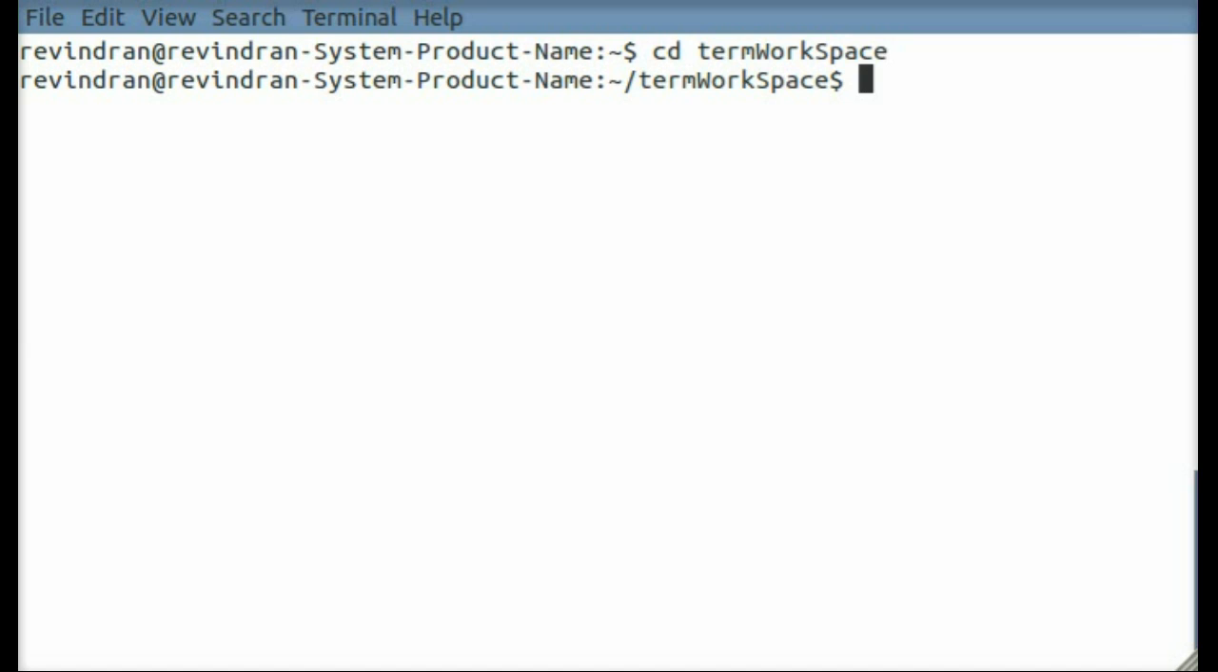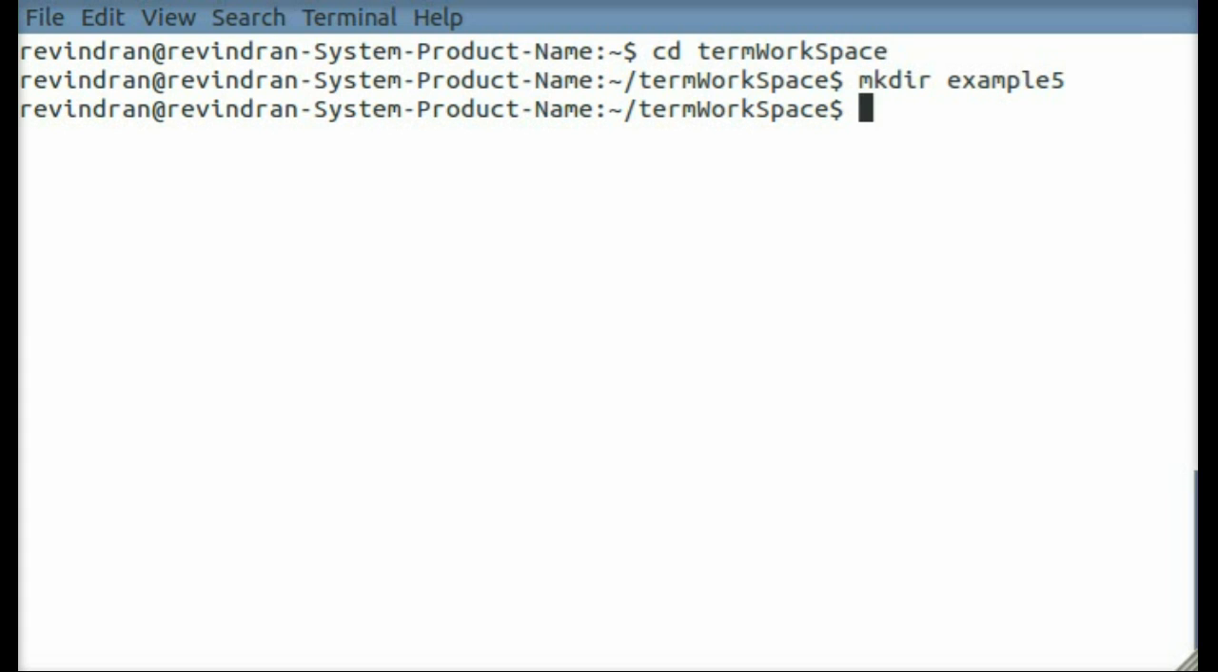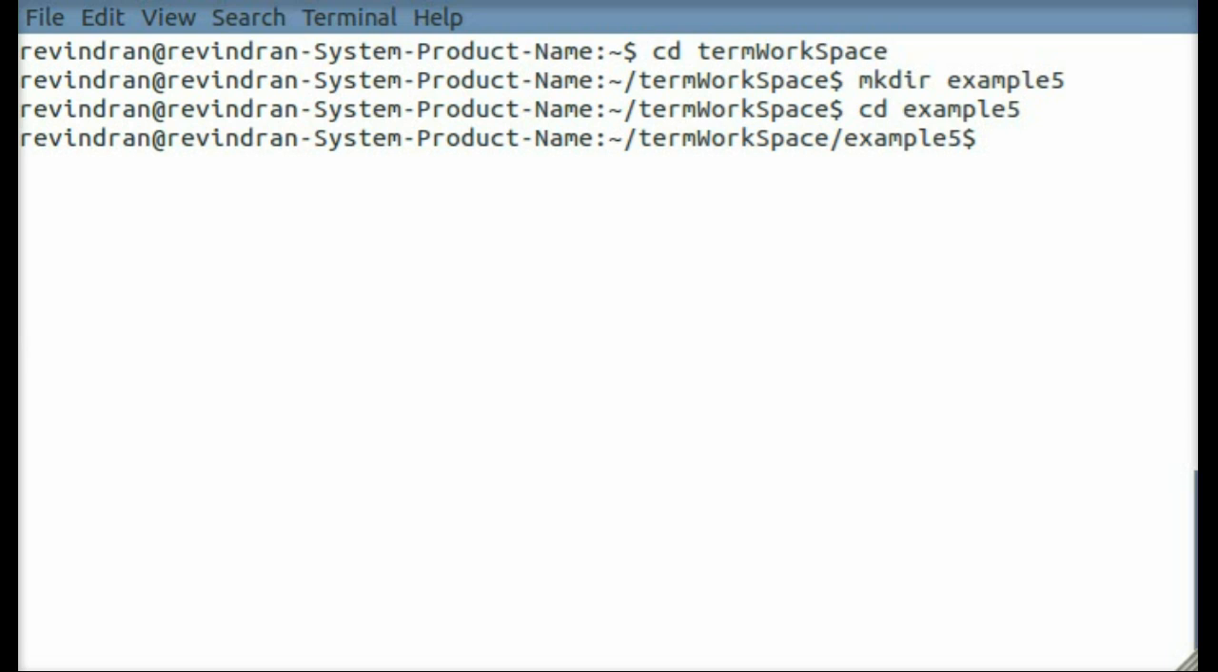Then let's get going by creating a subdirectory. The command to create a subdirectory is mkdir. Example 5, because I have a lot of examples lying in that particular workspace. I just want to pick a unique one. Wow, bingo, it's a unique one. So let's change our working directory to example 5.